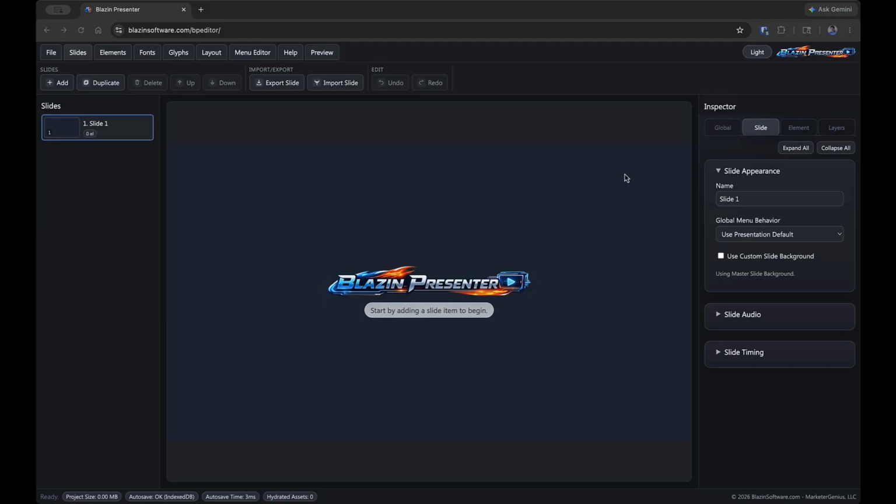At the top, we have this menu system: file, slides, elements, spots, glyphs, layout, menu editor, help, and preview. File is where you, of course, save your project and load your project. Once you start designing, if you want to save your project, you need to click save, and it will actually download on your computer. It does not save online.